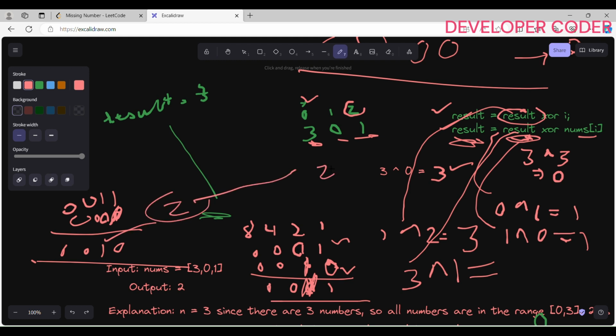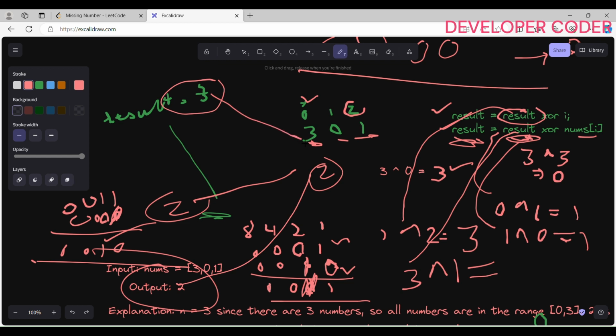So this is my result, right? Now this 3 cancels out with this 3. Okay, this 3 cancels out with this 3, because initially I assumed that the result is 3. This 0 is cancelled out with this 0. This 1 is cancelled out with this 1. But we are left with 2. So that is the only output. So this is how XOR is working.